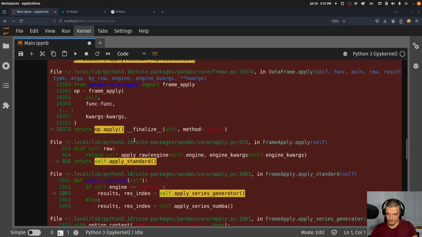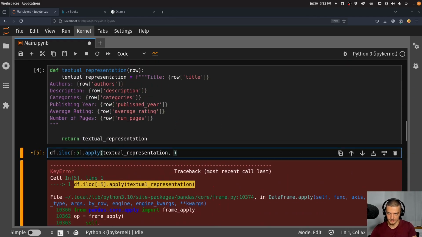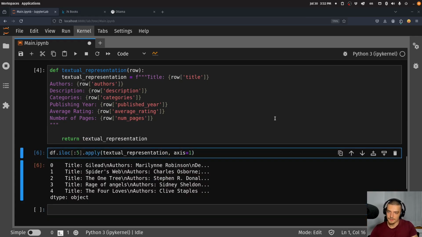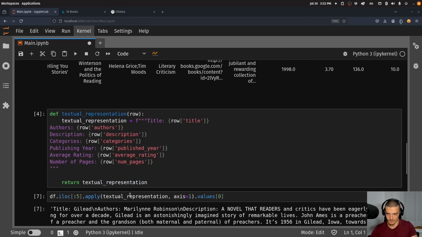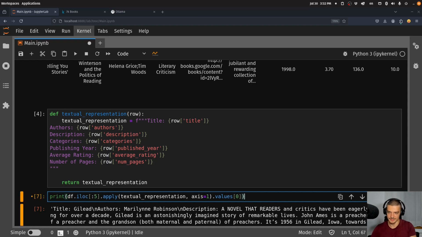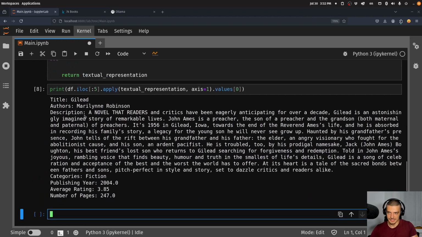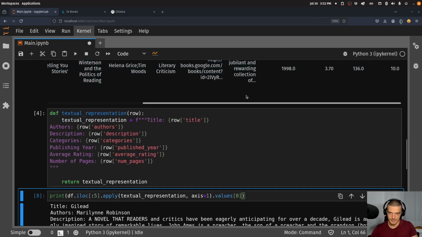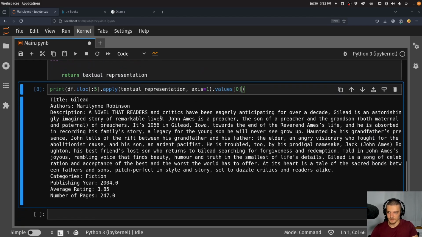Do I have to provide an axis? I think so. There you go. So this function now applied gives us that. Maybe we can go values 0, and actually I can print that to get the result here. And you can see we get the title, the author's description, categories, publishing year, average rating, and number of pages. So that is what our function does now.